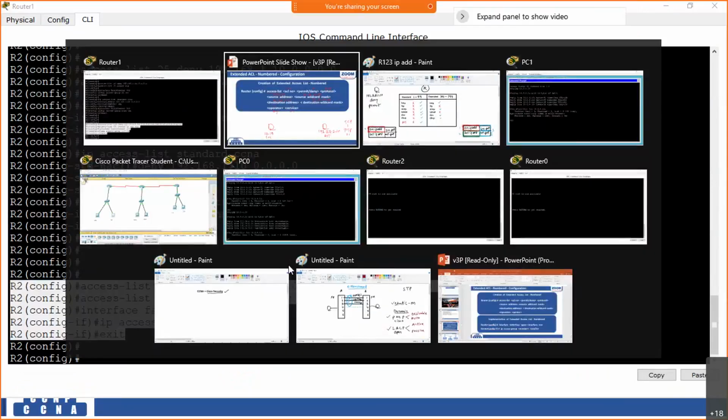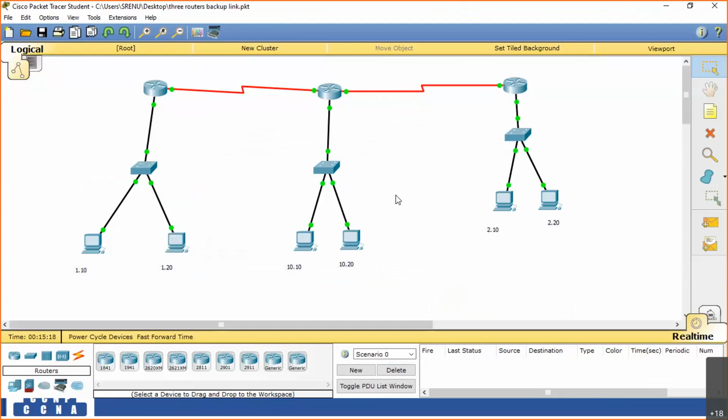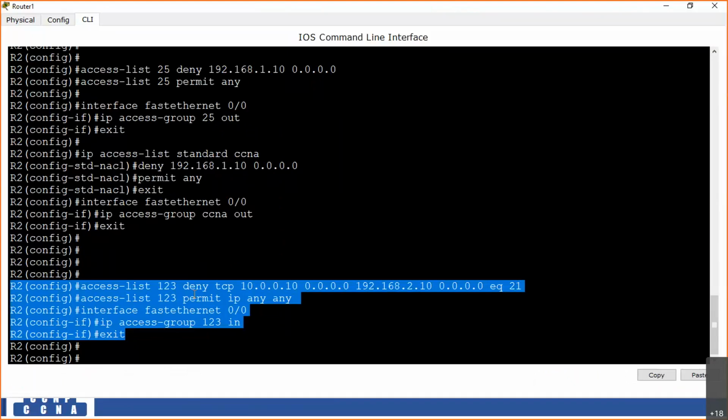Okay. So my requirement is 10.10 user should not communicate with 2.10. So this is the source. Nearest to the source is what? Router 2. Here I have configured.